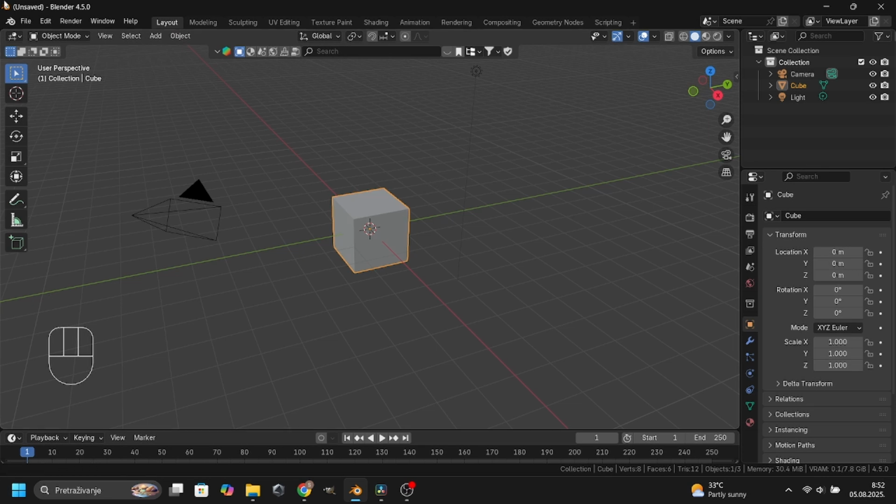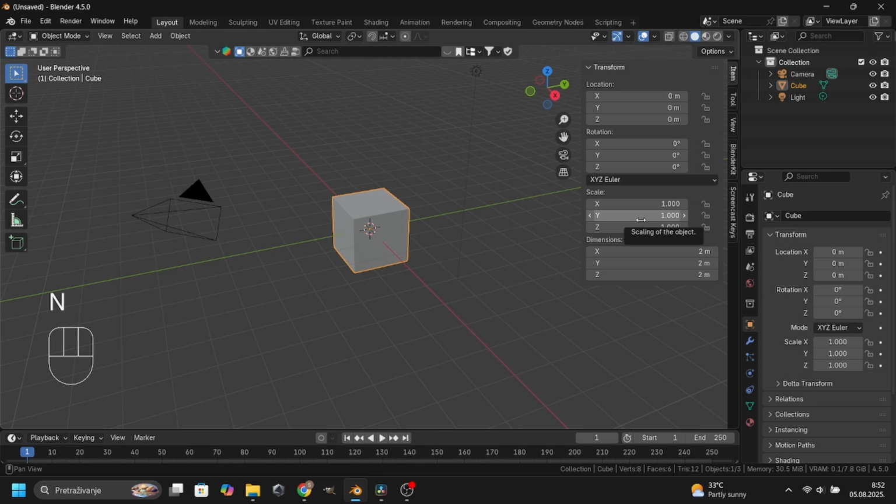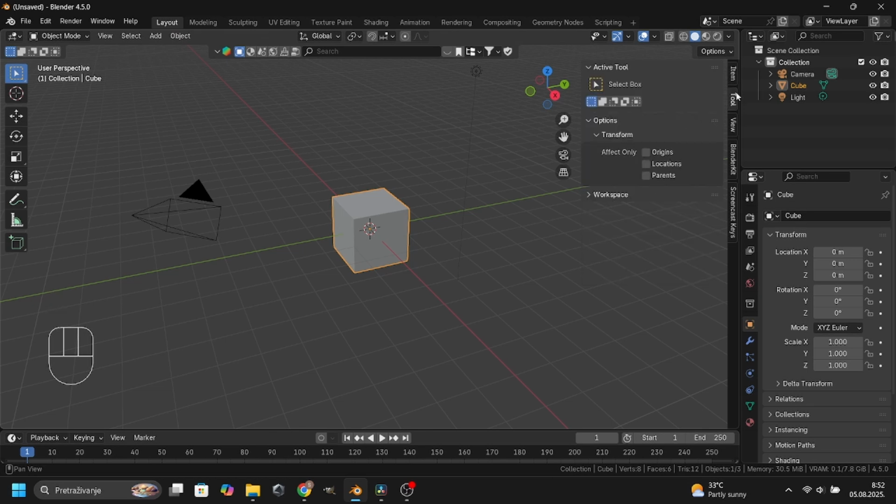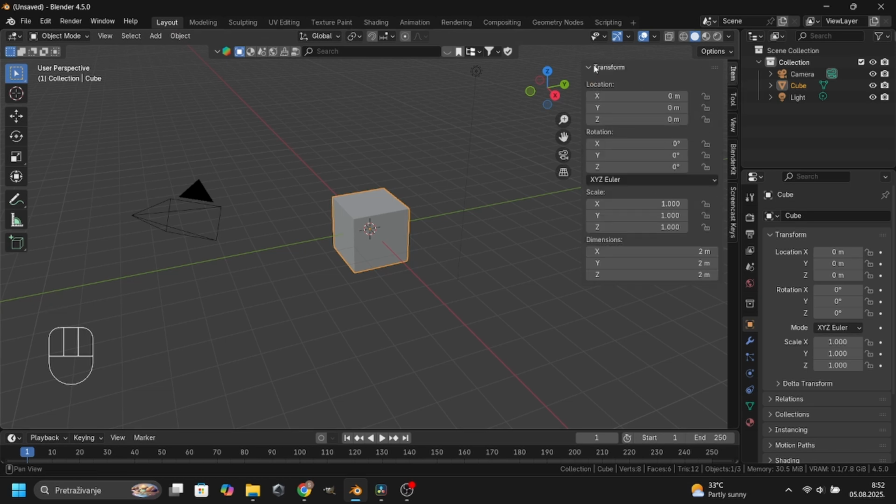This is how your screen looks currently, but if you press N on your keyboard, you will get this sidebar on the right. If you click on Item, the transform option will appear. Here you can transform location, rotation, scale, and dimensions. X, Y, and Z under dimensions show width, length, and height in meters, and under scale show the percentage in relation to the default scale.